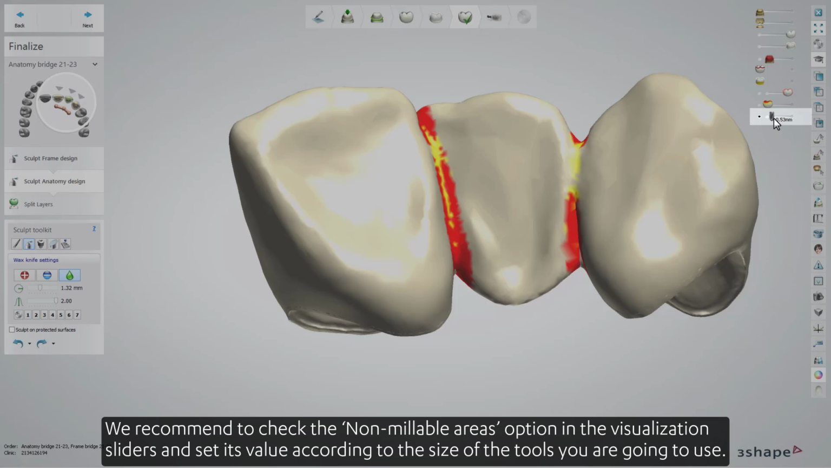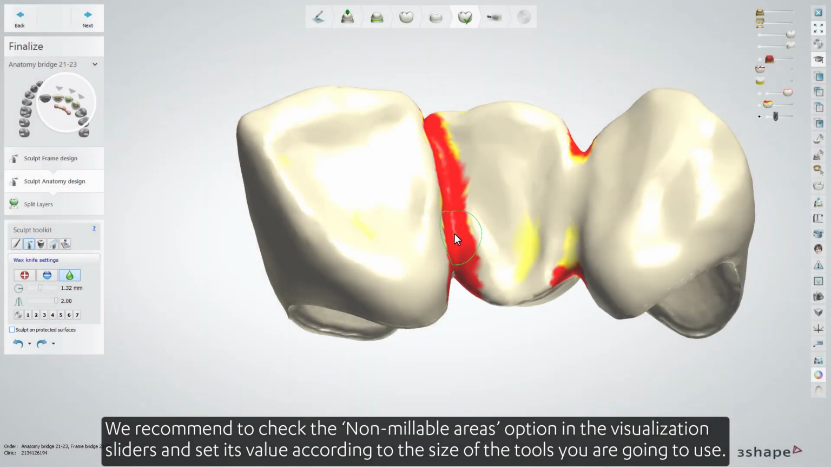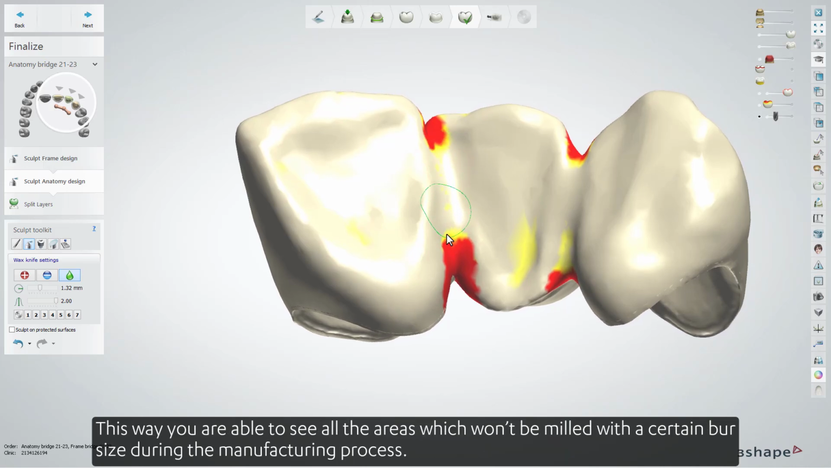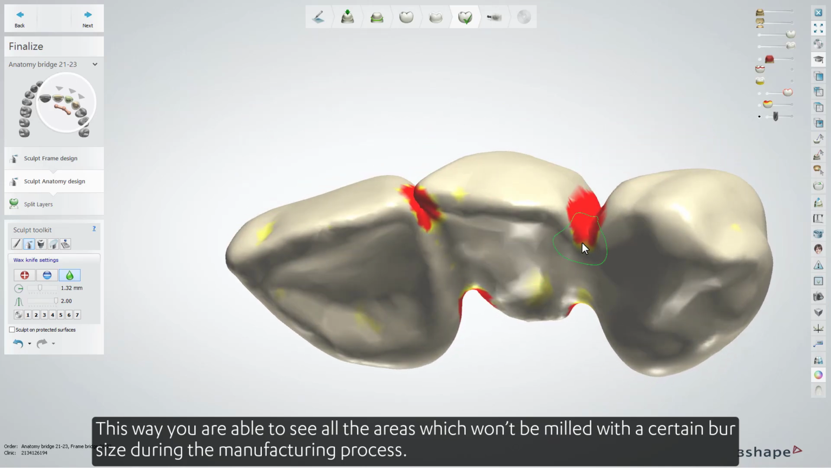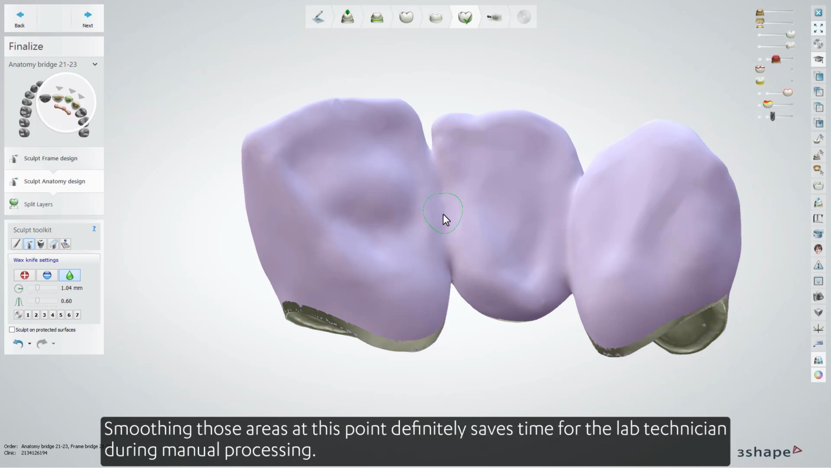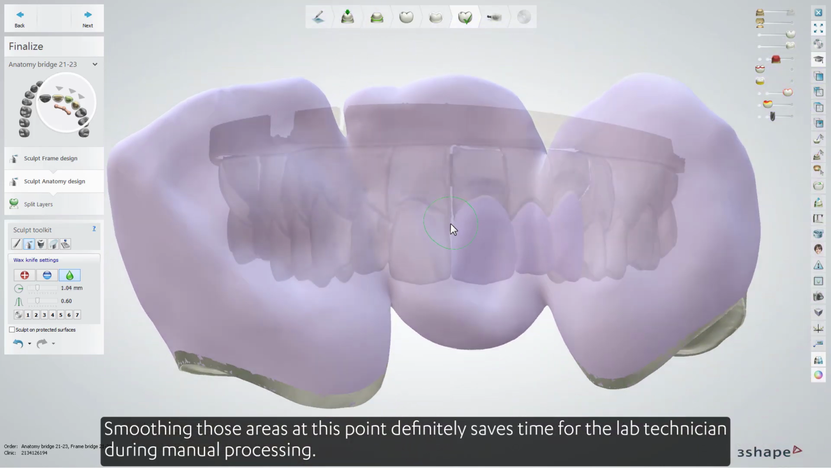We recommend to check the Non-Millable Areas option in the visualization sliders and set its value according to the size of the tools you are going to use. This way, you are able to see all the areas which won't be milled with a certain burr size during the manufacturing process. Smoothing those areas at this point definitely saves time for the lab technician during manual processing.